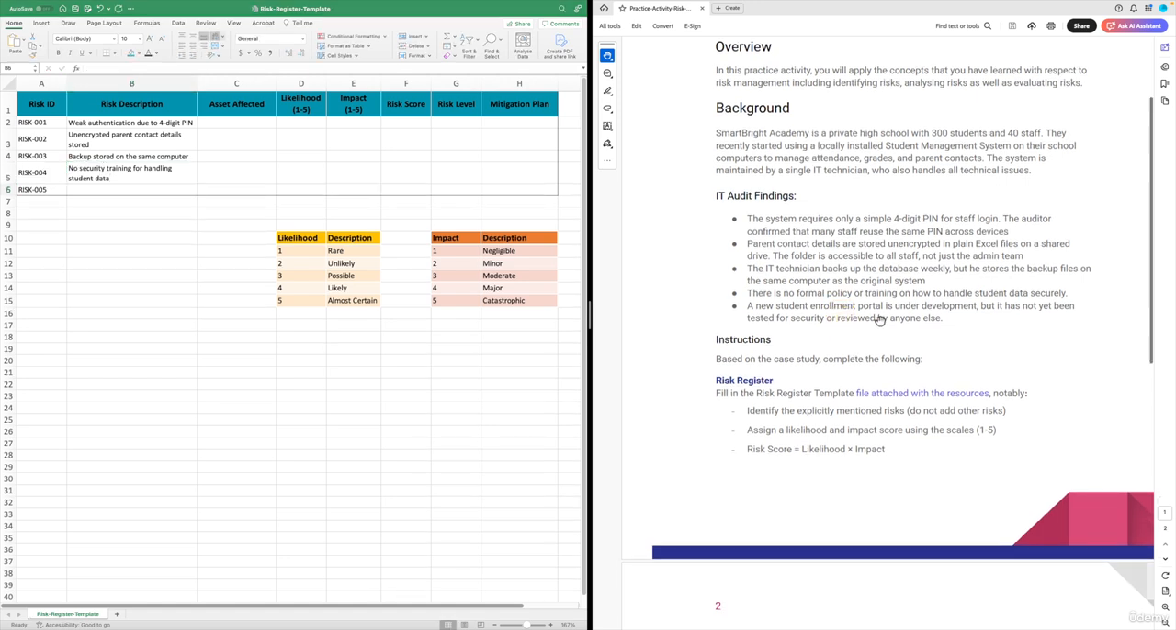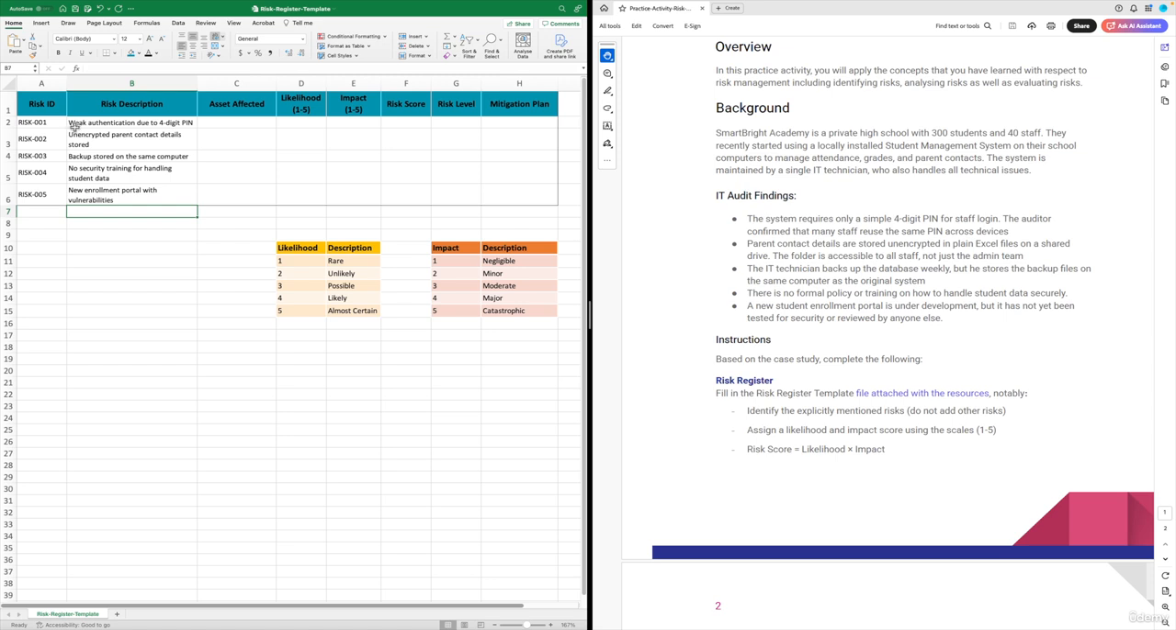A new student enrollment portal is under development, but it has not been tested. So, new enrollment portal with possible vulnerabilities. Okay, so these are the 5 different risks that we have identified.